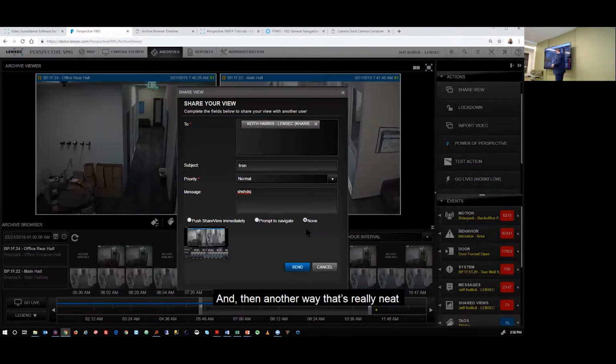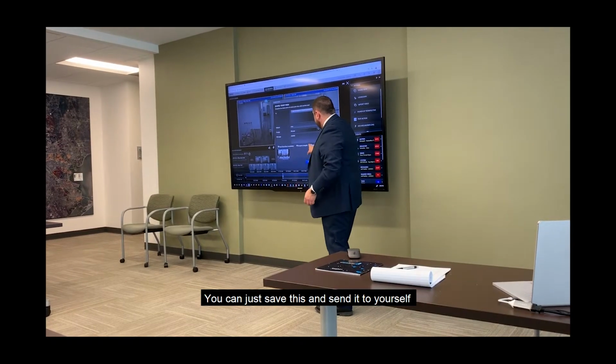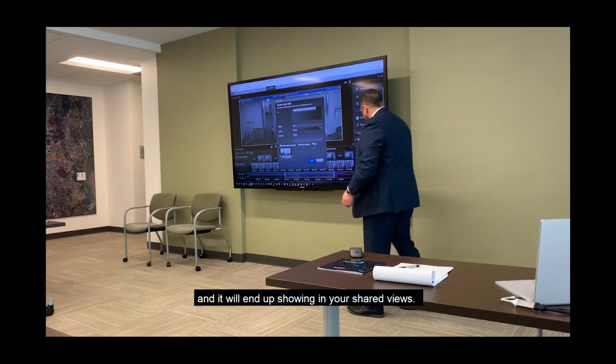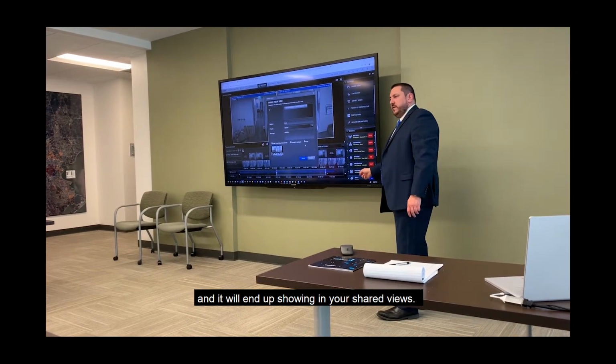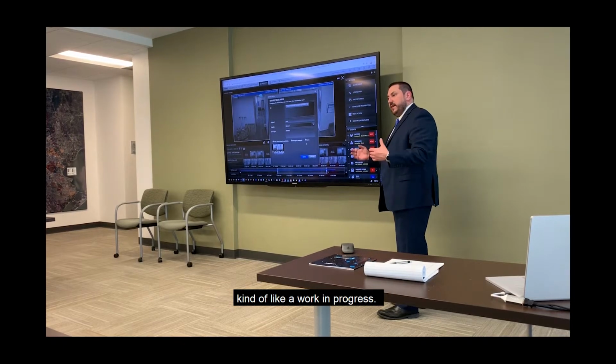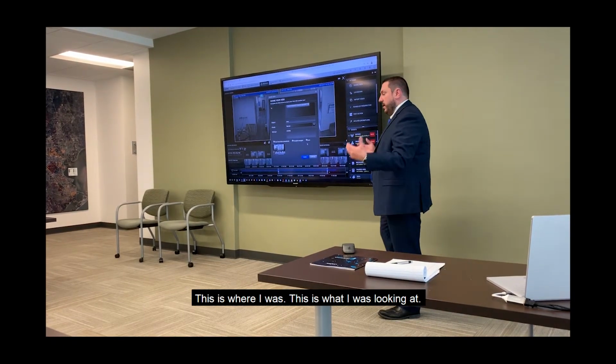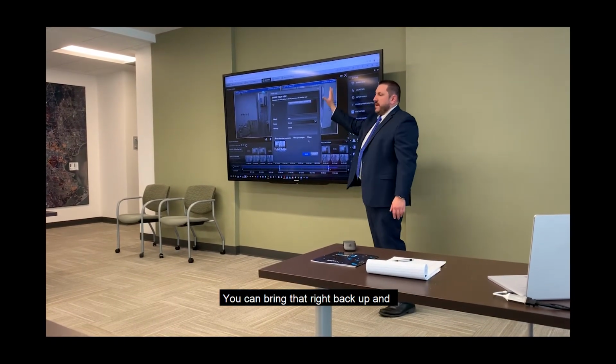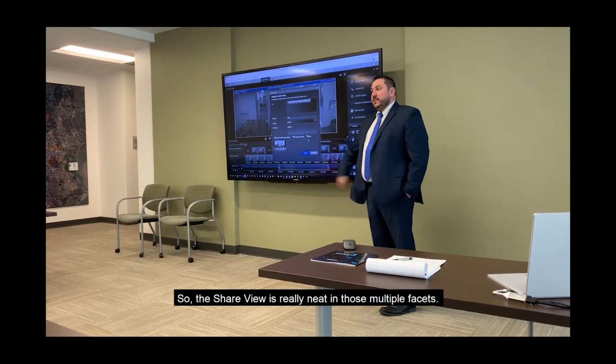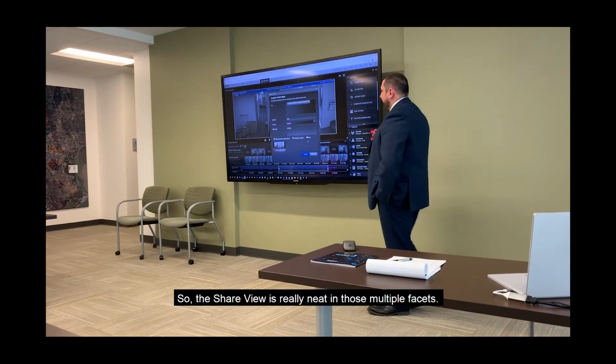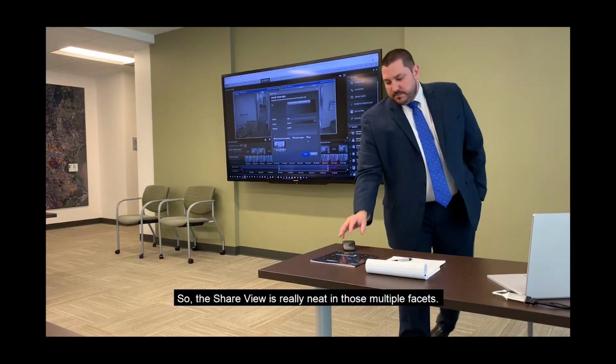And then the other way that's really neat is sending something for yourself. Like you're building out this, you want to show, you've got to write your report, but it's 5 o'clock and you want to go home. You can just save this, you can send it to yourself, and it'll end up showing in your share views. So you can quickly navigate back to it, kind of like just a work in progress. This is where I was, this is what I was looking at, bring that back up, come back to it the next day. So the share view is really neat in those multiple facets.